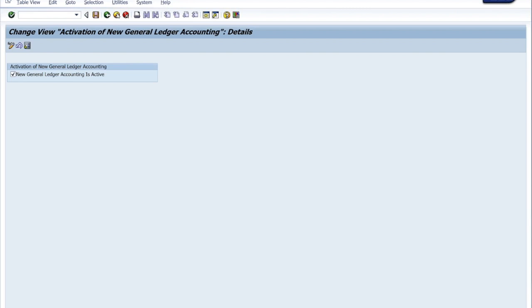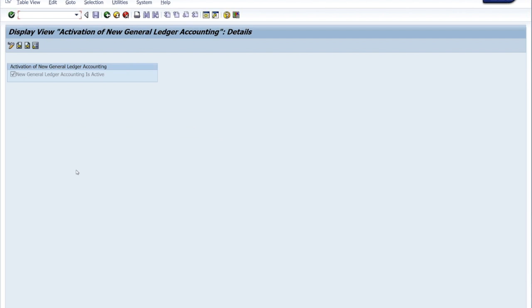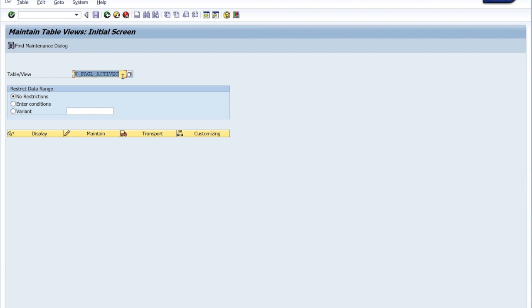Now I want to look at the document splitting method. So I would say that this is what I want to display. That is new general ledger. That is not the one that I want to look at. This is the one that I want to look at. There you go.